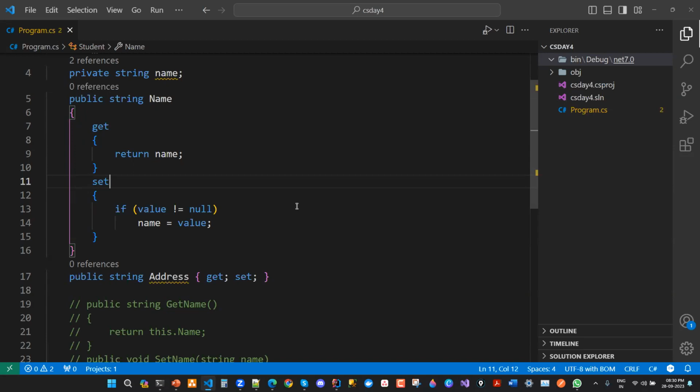Neeraj, the objective for defining the property is whatever field you have in the class. At the class field value, let's say you are setting, but before setting, you want to add some restriction. The restriction is, let's say, the name cannot be null, or the name cannot be a number. Such things I will check before setting the value.